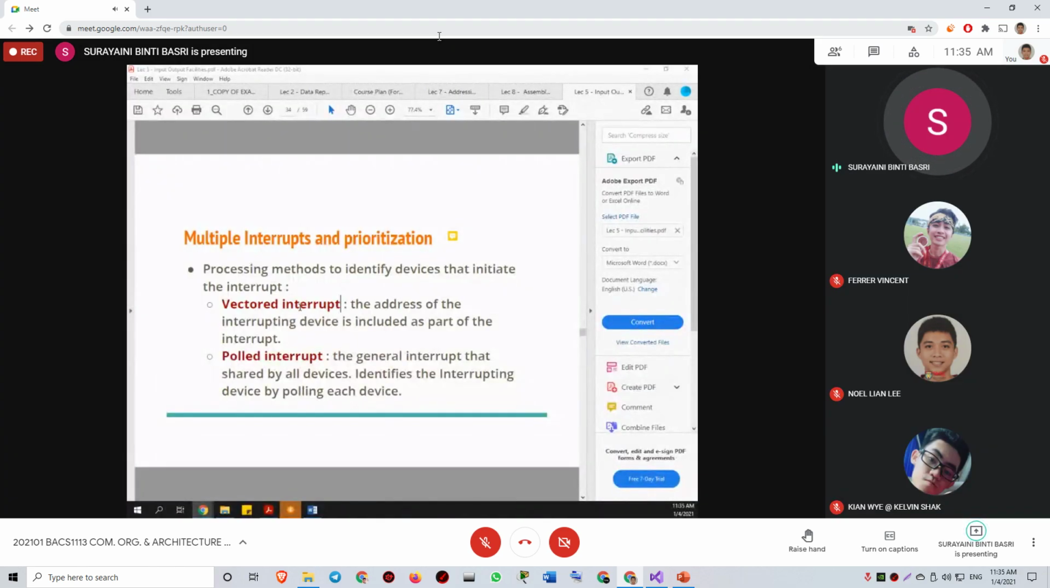Yes, so yesterday we learned about the I/O module, which is the middleman between the CPU and the I/O devices. After that, we learned about the three techniques for how the CPU and I/O devices communicate or exchange information. One of the techniques is interrupts, and in interrupts we learned about how the CPU handles multiple interrupts and prioritizations.